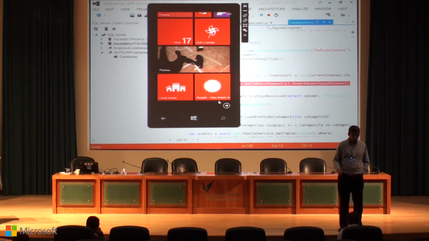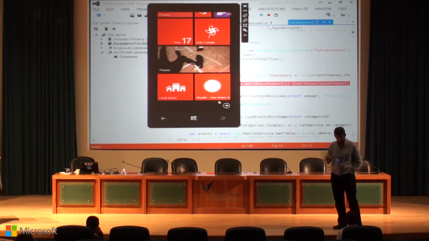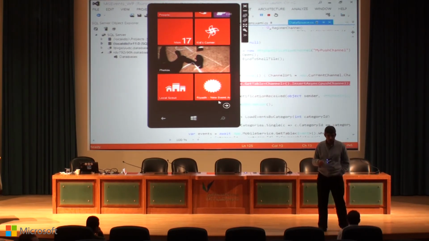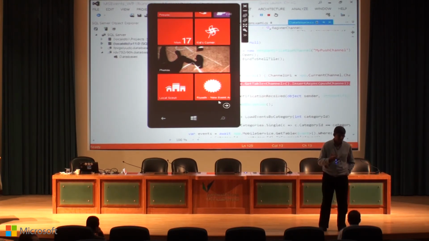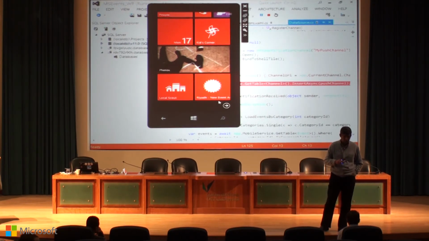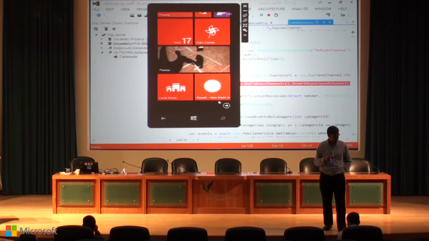Okay. If you go to the Windows Phone 8 site, there are a lot of tutorials and sample SDKs that you can find on toast notifications, which talk about that. There's also a hands-on lab that walks you through this.